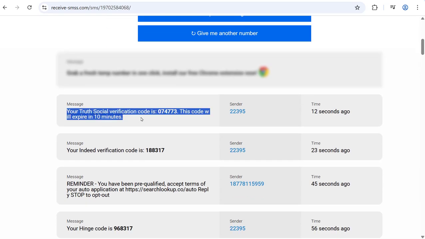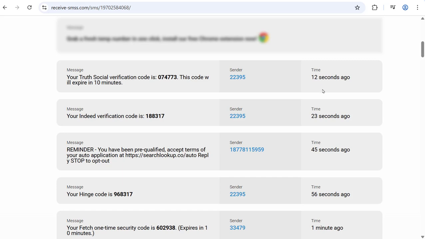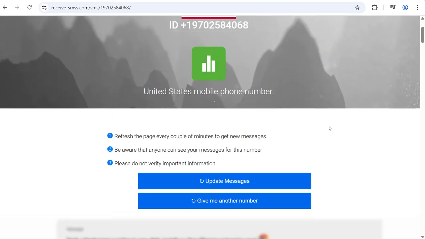So you can see this is an active number because the last message was 12 seconds ago. Whenever you are using this service, make sure that you check, because most of the websites say 1 year ago or 6 months ago, so those numbers are actually not working.